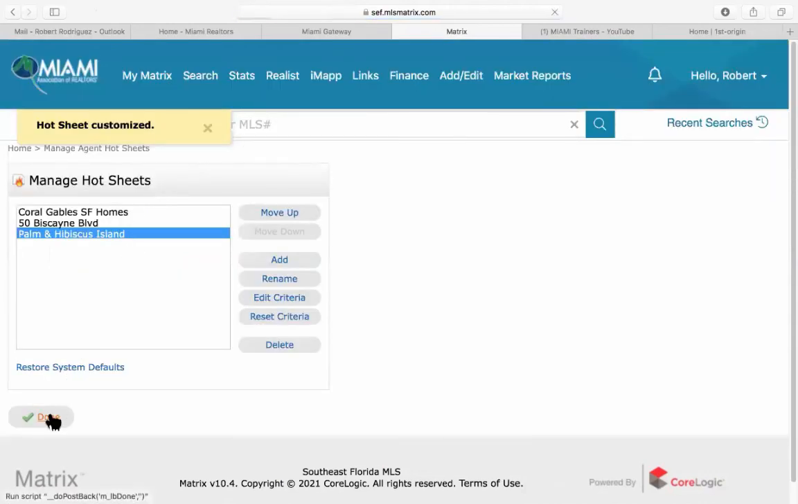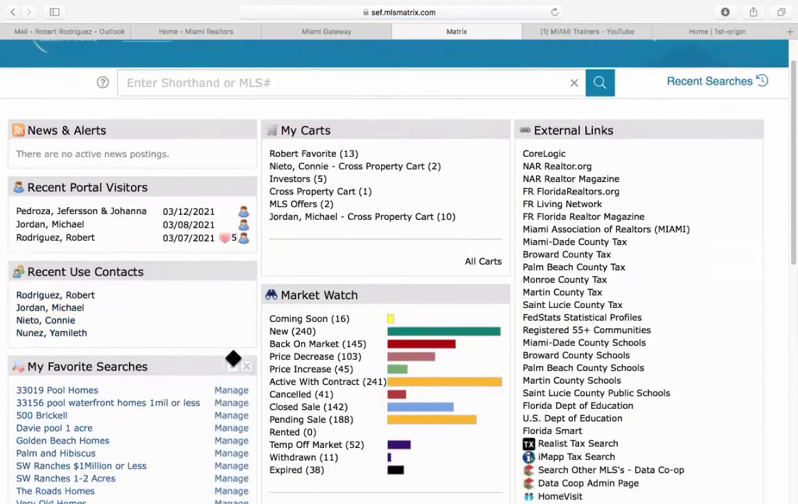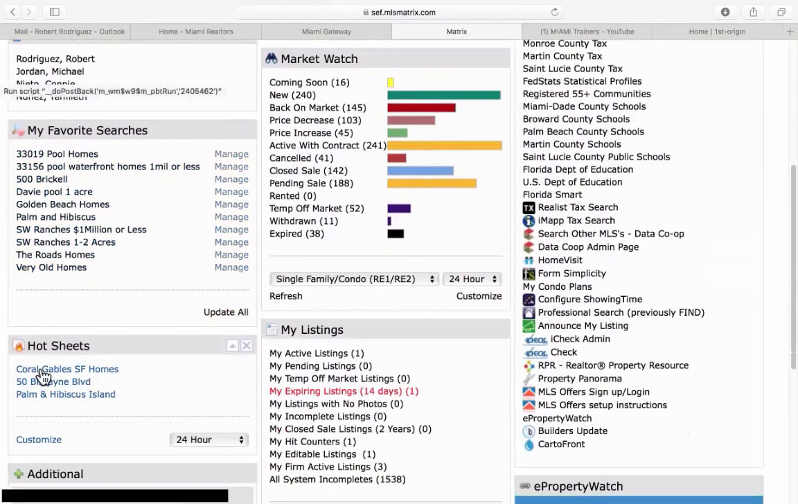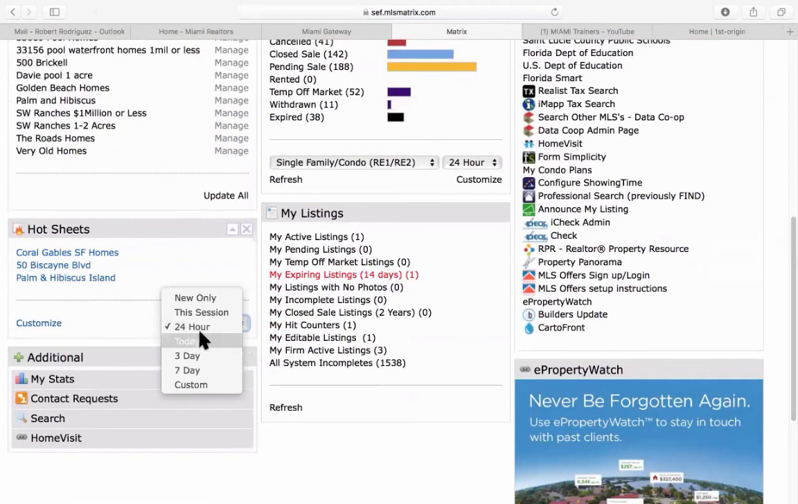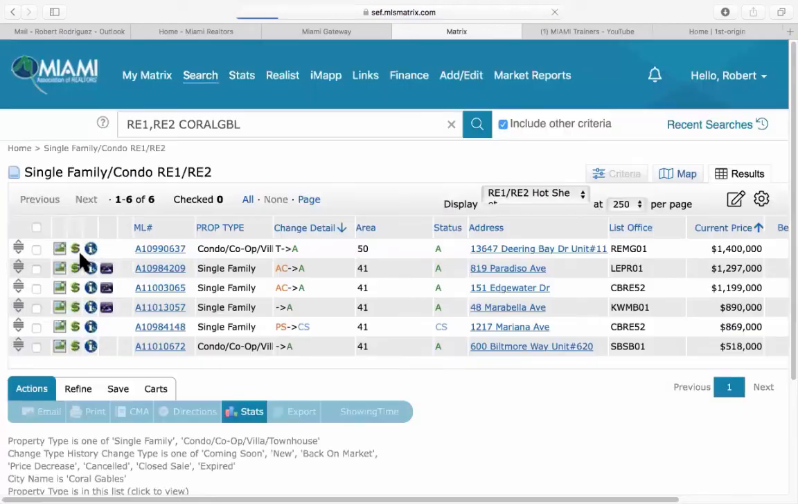All right, folks, we are now done with our hot sheets. Take a look. I went ahead and I created 3 hot sheets. Coral Gables single family homes, 50 Biscayne Boulevard, and Palm and Hibiscus Island. So do we have any activity going back 3 days, 7 days? You can do up to 30 days in custom if you'd like, all right, or in the last 24 hours. So keep in mind today's Monday, yesterday was Sunday, so let's see if we do have any activity in Coral Gables in the last 24 hours.